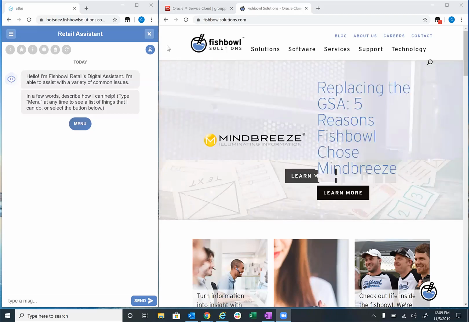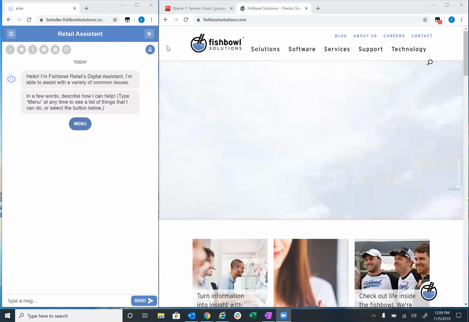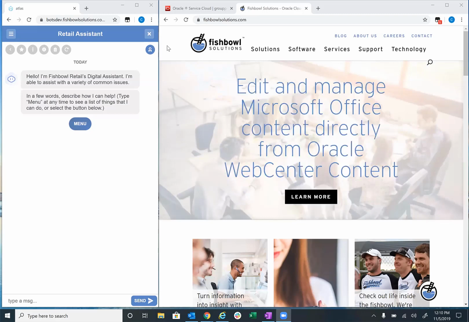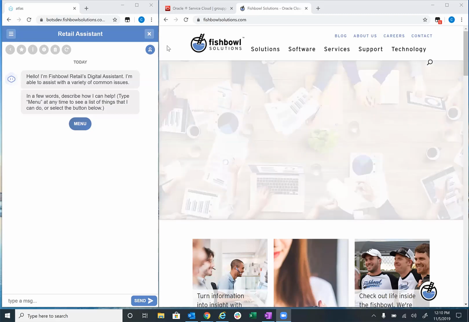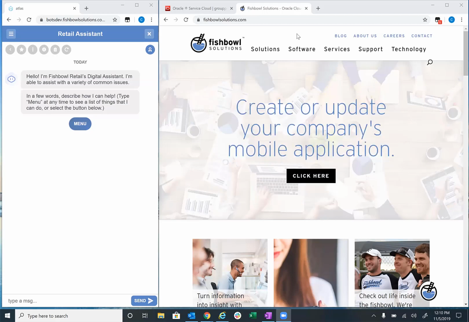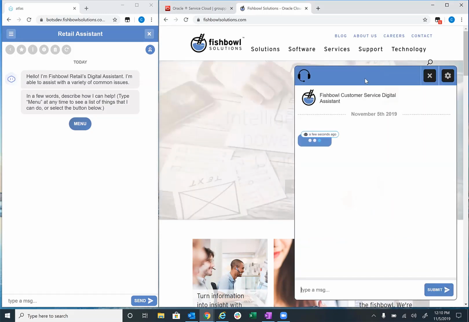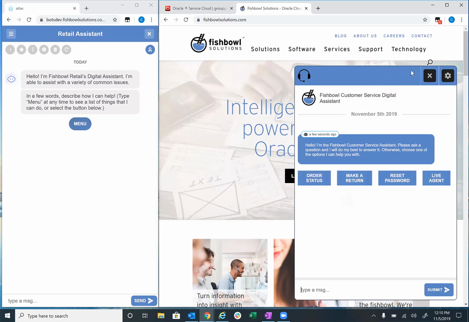The scenario we're going to go over, or the use case, would be a customer comes to a retailer's website and sees that there's a chat icon represented somewhere, or a link that they can submit a customer service question to. As seen here on Fishbowl's homepage, you can see we have our floating logo down here that you would click into, and that would prompt the digital assistant to start.